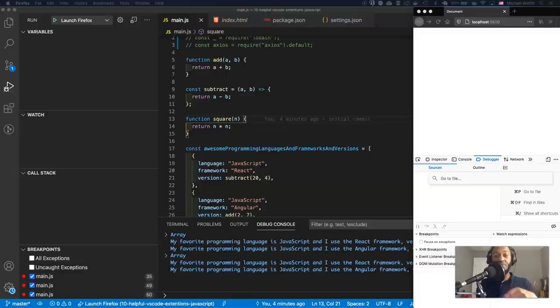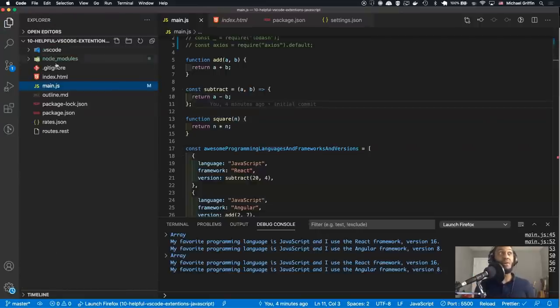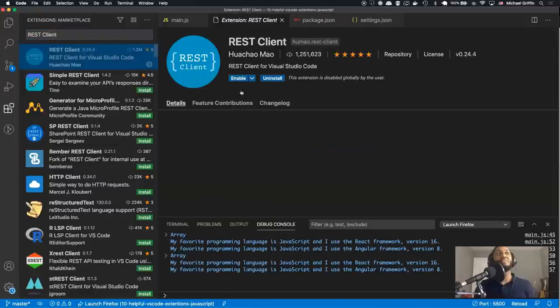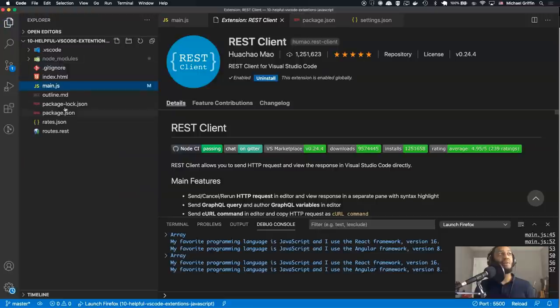Debugger for Chrome and Firefox. And number 10 is probably one of my favorite recent plugins. All right, it's so amazing, right? It's helped me to get rid of other applications which shall remain nameless, right? Because I'm not here to disparage anyone. But this one is called REST Client. Okay, REST Client. All right, so I'm going to enable this. And I'm going to open up the file that I created over here called routes.rest.